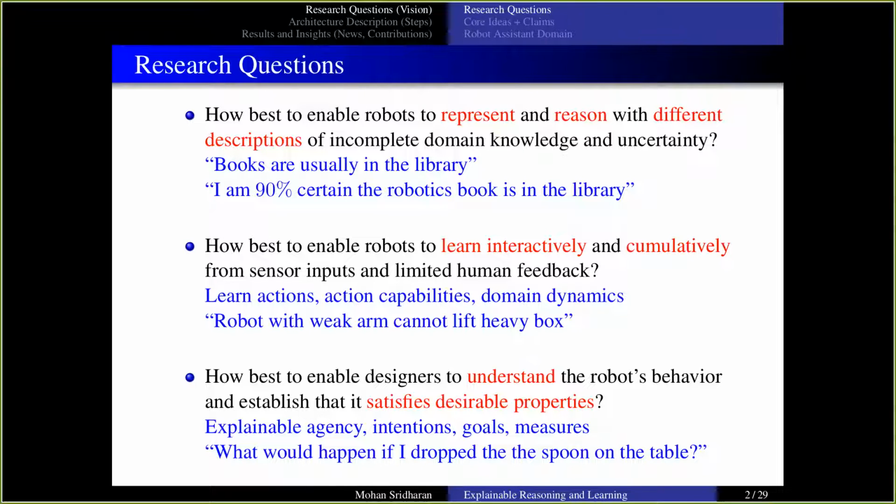The second question says, because this knowledge is incomplete and associated with different degrees of uncertainty, how do you enable robots to learn interactively and cumulatively from different inputs, like sensors or from humans? When I say learning in this talk, I talk about the robot learning about new actions, new action capabilities, and domain dynamics. That is, things about actions and change in the domain. For instance, a robot with a weak arm can't lift a heavy box.